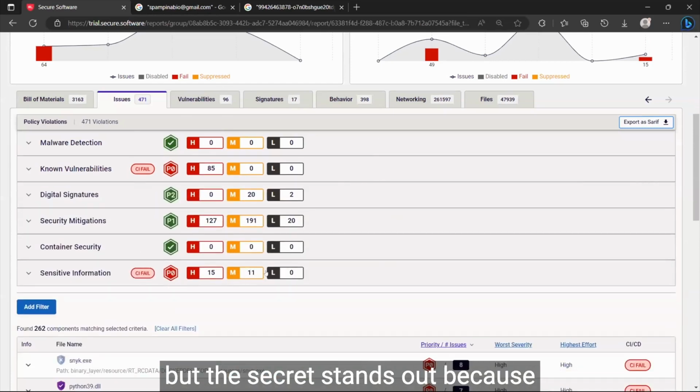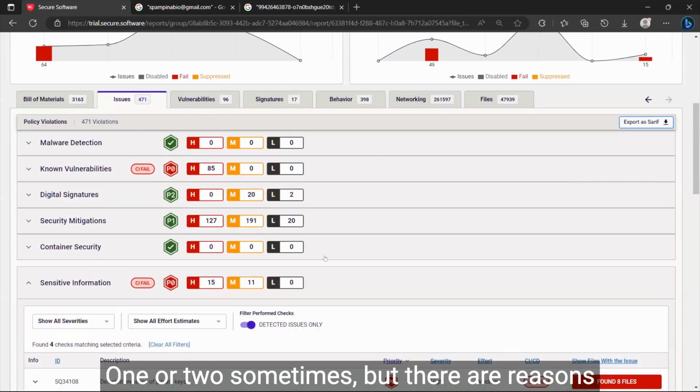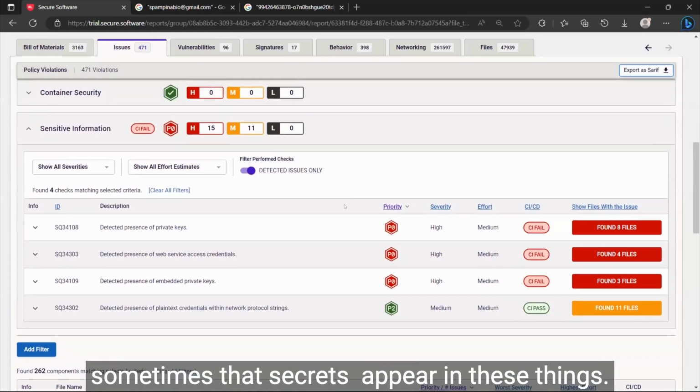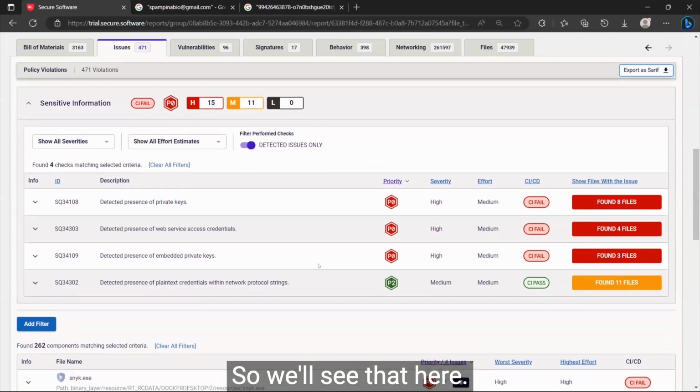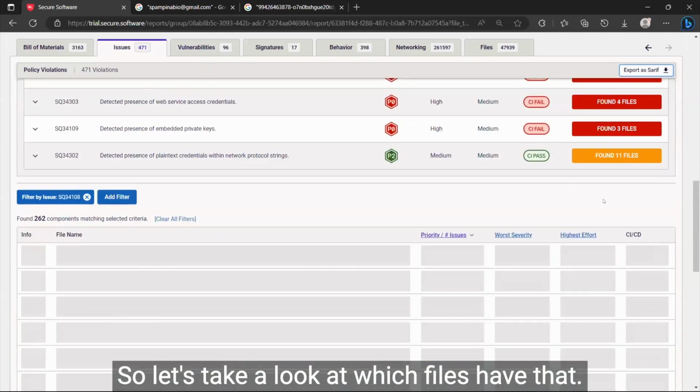But the secret stands out because you generally don't see a ton of these, one or two sometimes. There are reasons sometimes that secrets appear in these things. It's not always a leak. So we'll see that here. The presence of private keys. So let's take a look at which files have that.